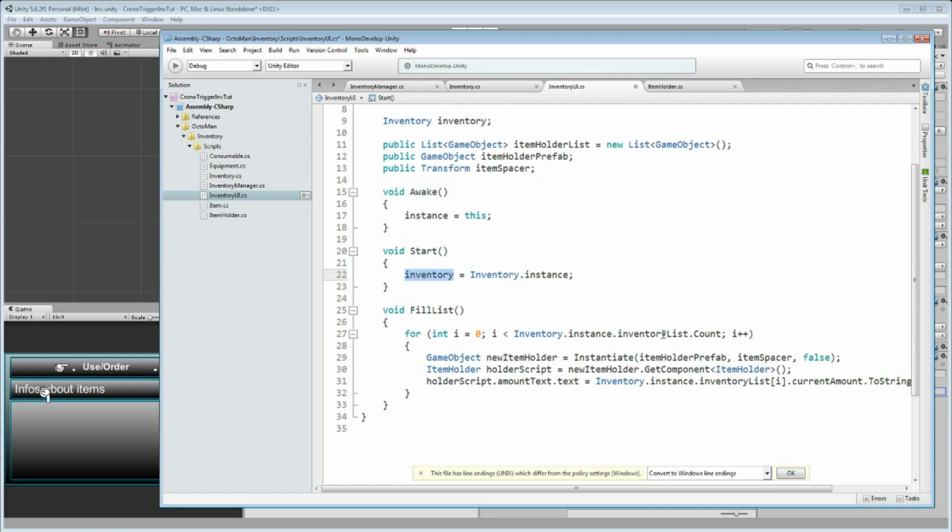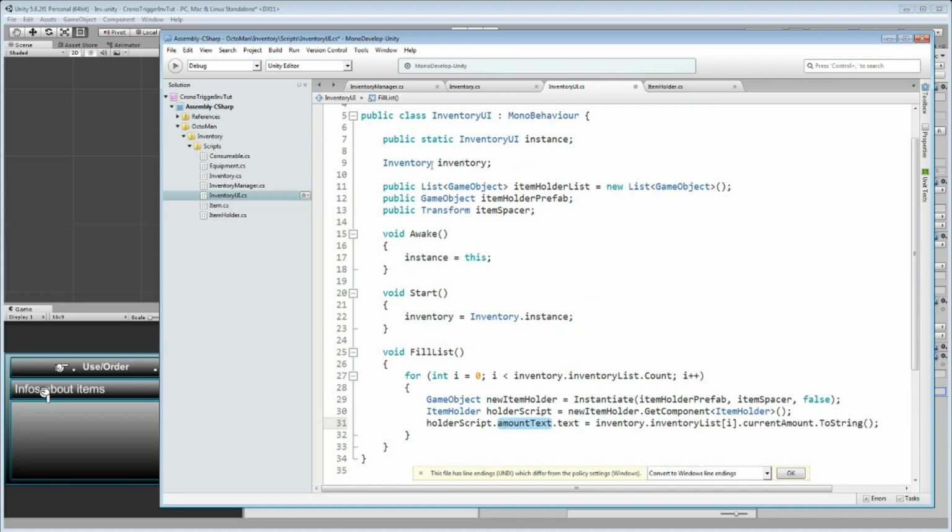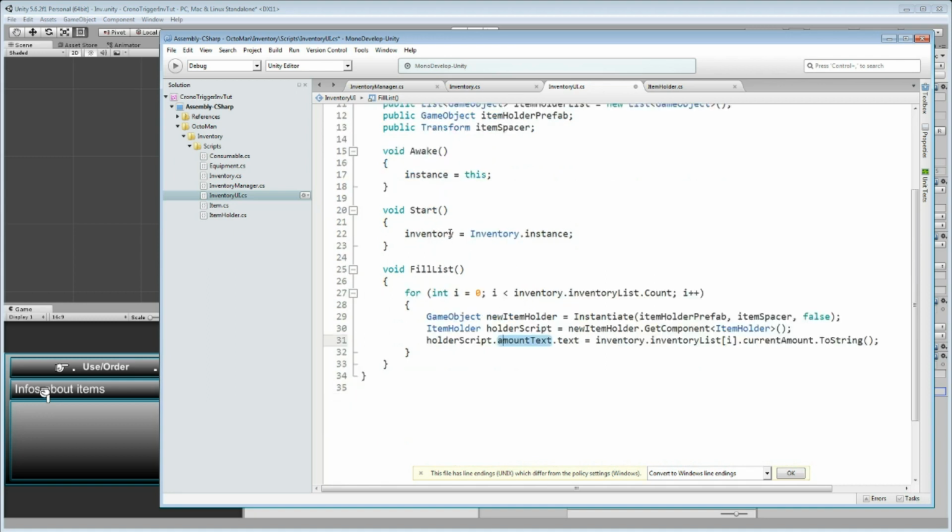So what we can do is, instead of Inventory.instance, we can just say inventory.inventoryList. Same here. Instead of Inventory.instance, we say inventory.inventoryList. So we have cached the complete inventory in one particular variable directly in Start. So we have direct access to it and make it visible and usable by us.